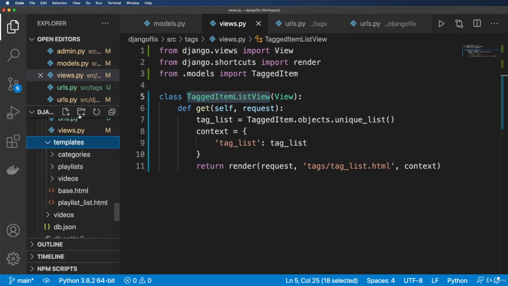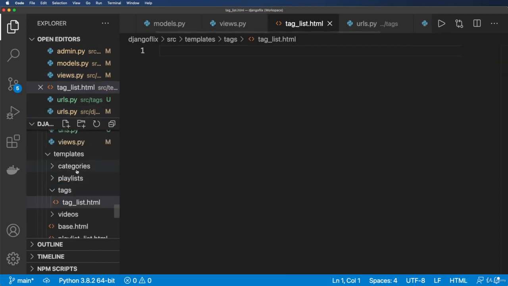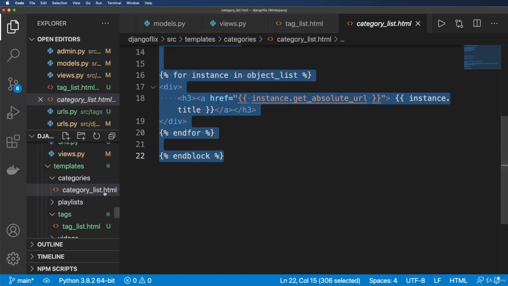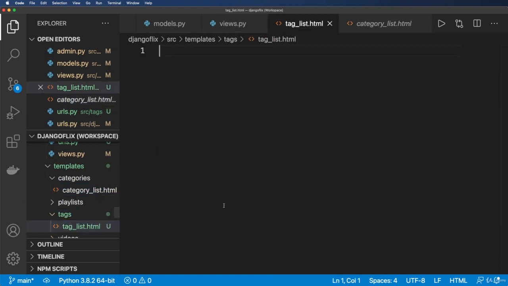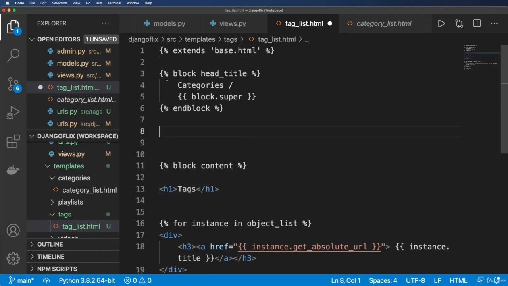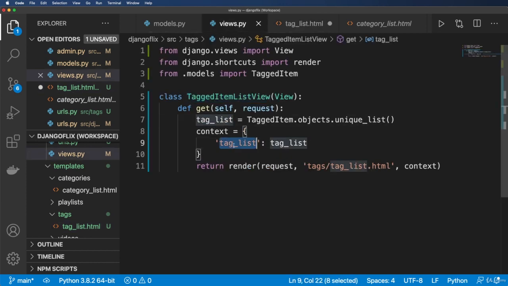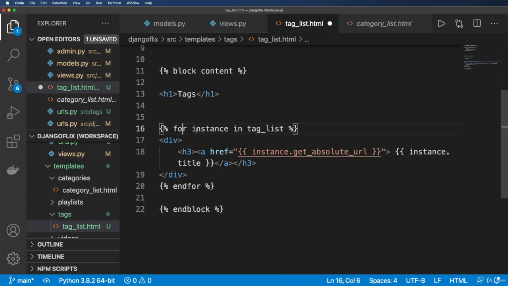So inside of my templates now, I'm going to make that folder for tags. And then inside of that, we'll go ahead and say tag_list.html. I'm actually going to copy the category list and see if we can get away with it. Paste in here. And we'll go ahead and say tags. And this, of course, is no longer going to be categories, but rather just tags. And now it's not an object list, but rather the actual, we called it the tag list. So now it's just for tag in tag list.